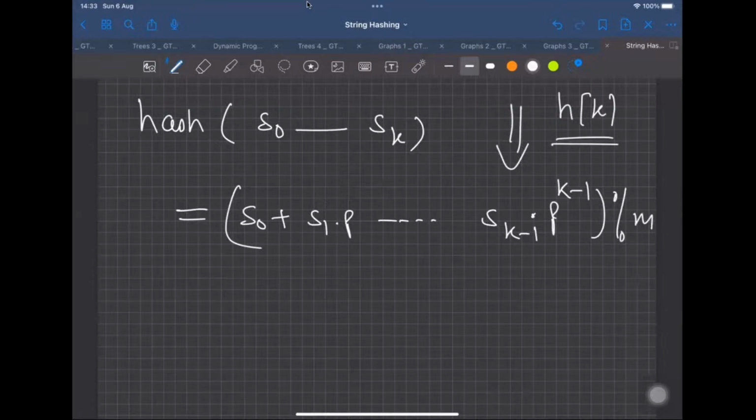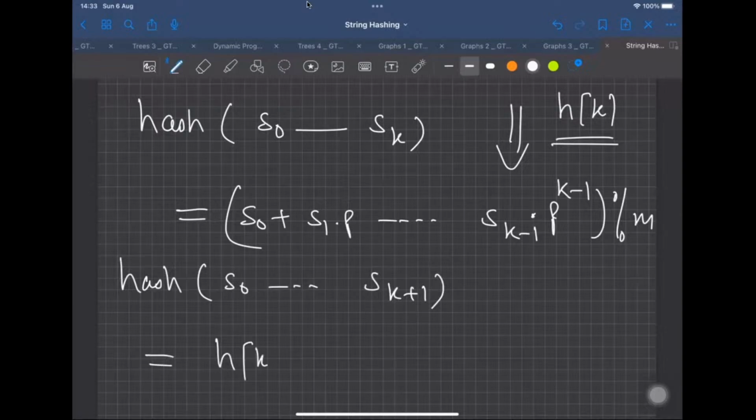Okay, understood this? What if I tell you to calculate the hash of S0 to S of K plus 1 now? Very simple stuff that we discussed earlier. It will be just H of K plus S of K times P to the power K mod M. How much time will you take to calculate H of K plus 1 once you have H of K?